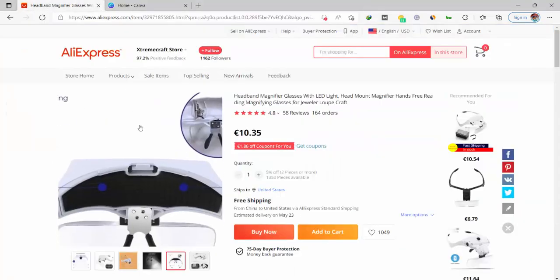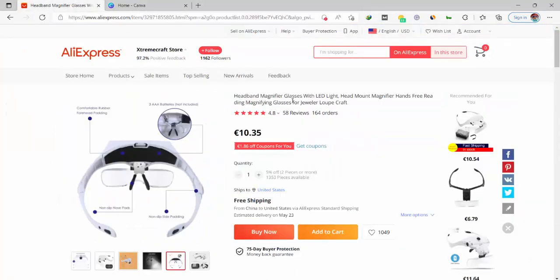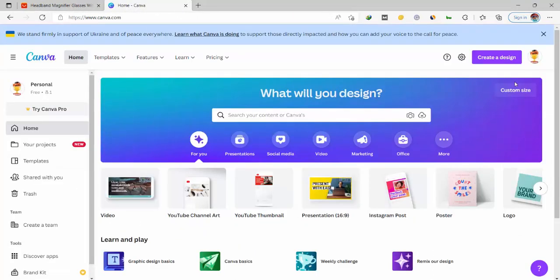This is an AliExpress product called headband magnifier glasses with LED lights, head mount magnifier, hands-free, reading magnifier glass for drawing and note craft. And this is all called a Favicon, and you can see. Now you then ask what's the recommended size to create a Favicon for your website.